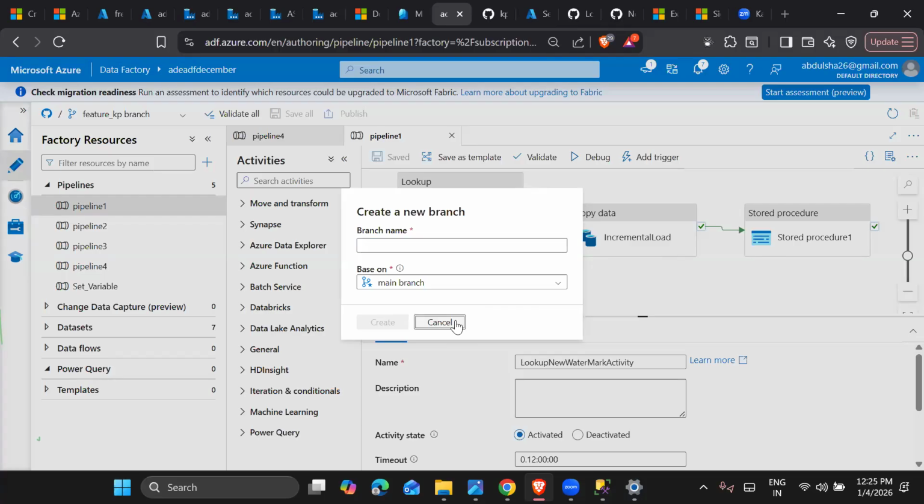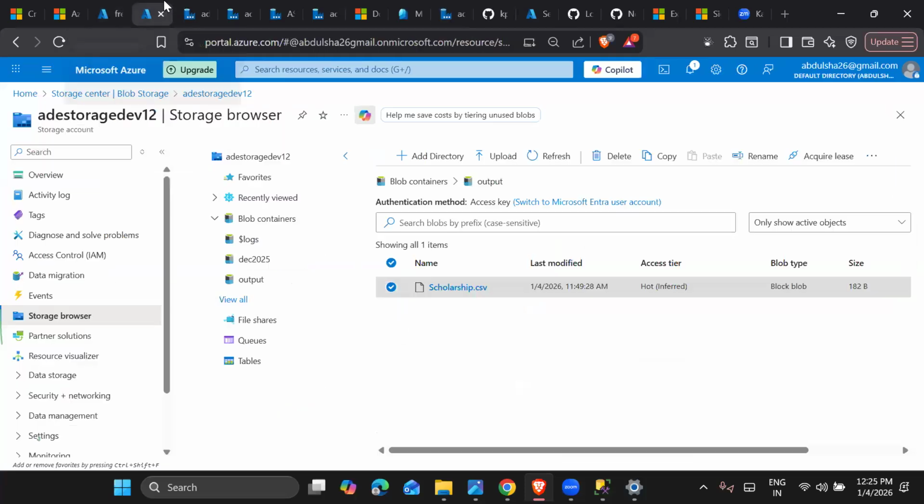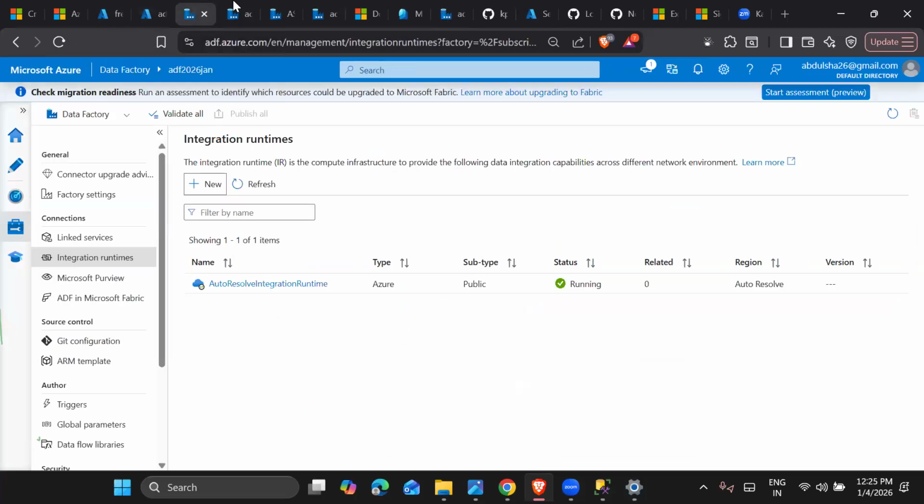Right now, Git is not configured with the Azure ADF which I created. We can configure Git later on. I'll show you how you can configure Git.